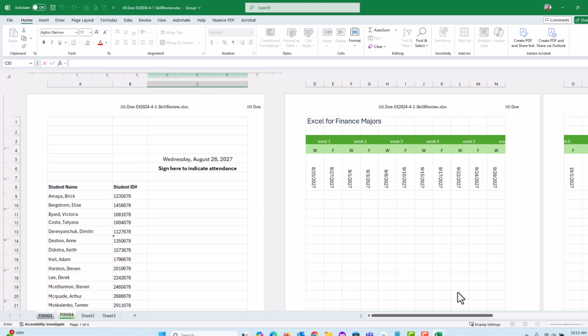So we're finished with our page layout view. Make sure you click in some cell.